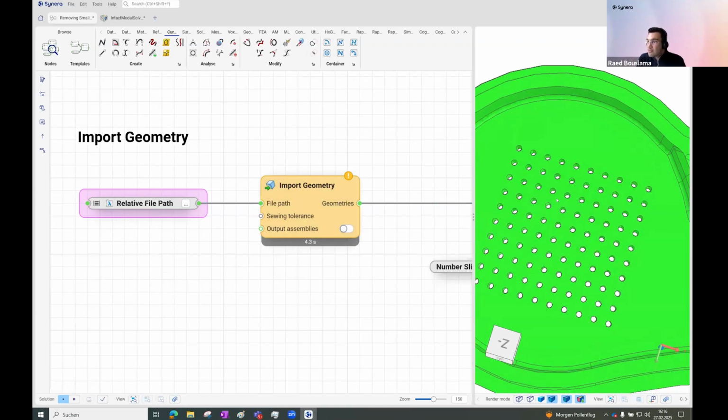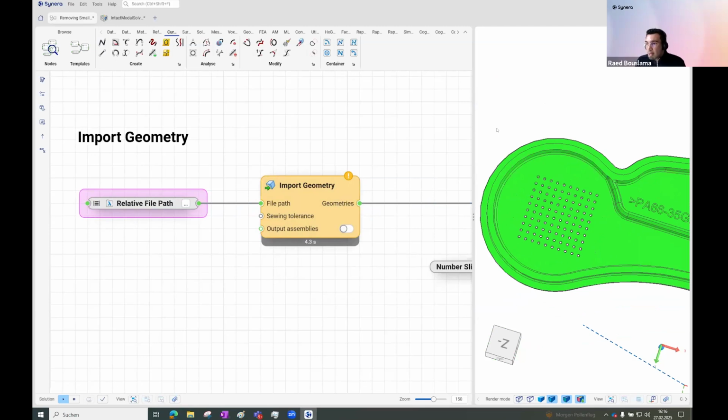In this case, we import a STEP file, but you can have a look at our marketplace and see the different connectors and translators that we have to different CAD software and third-party software. So this could also be an Inventor file, a CAD part, a SolidWorks or NX file, and many other different geometries.